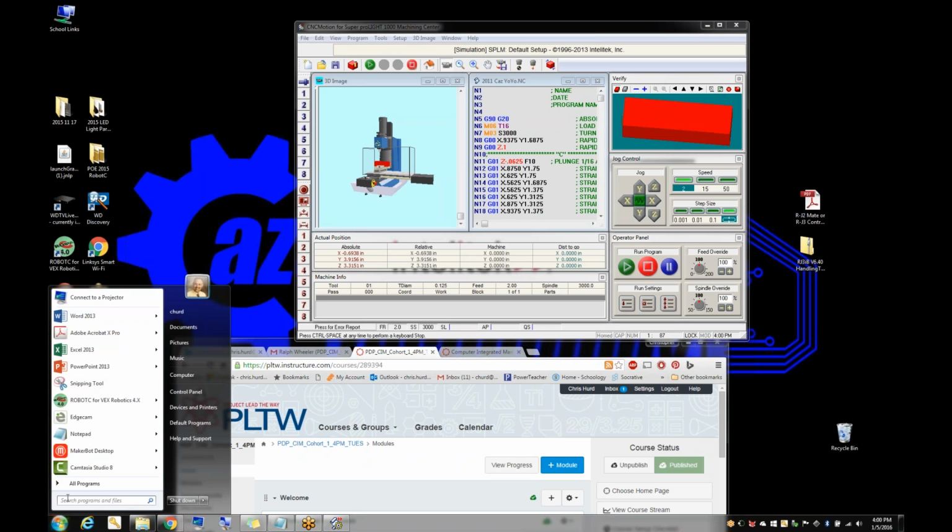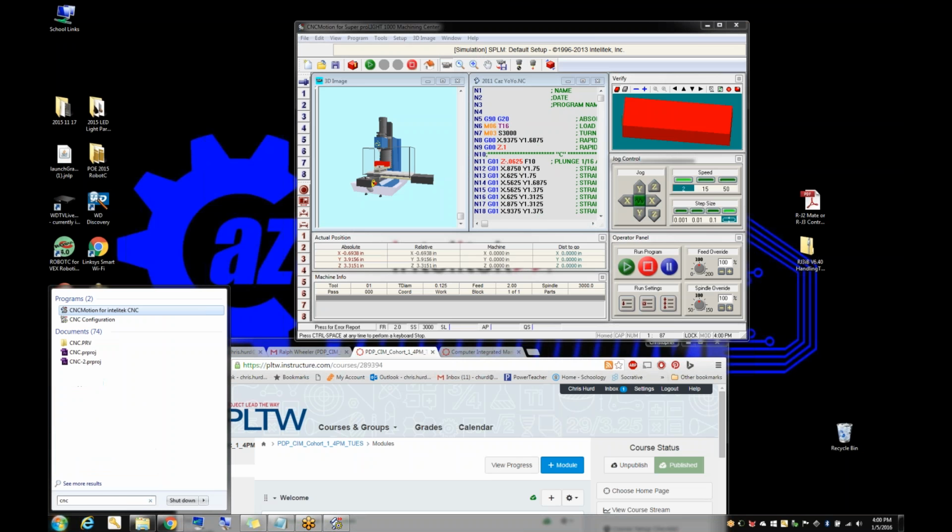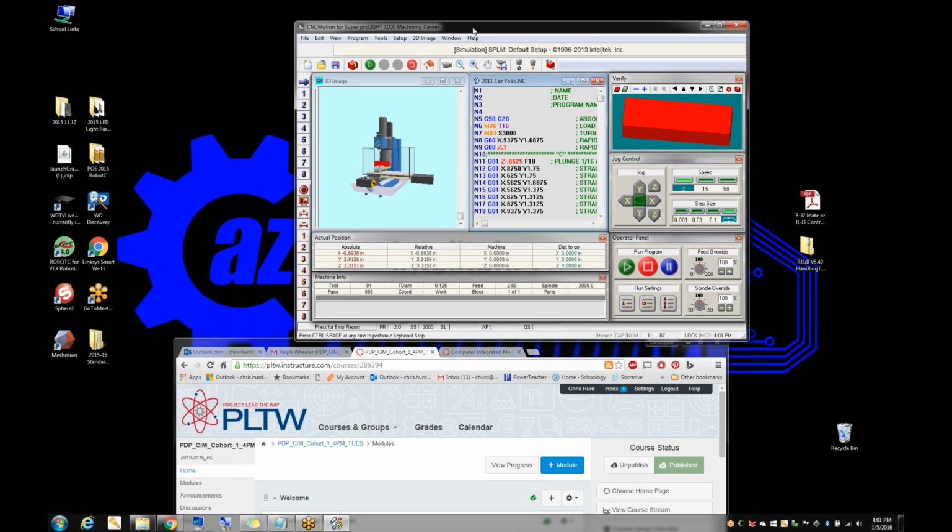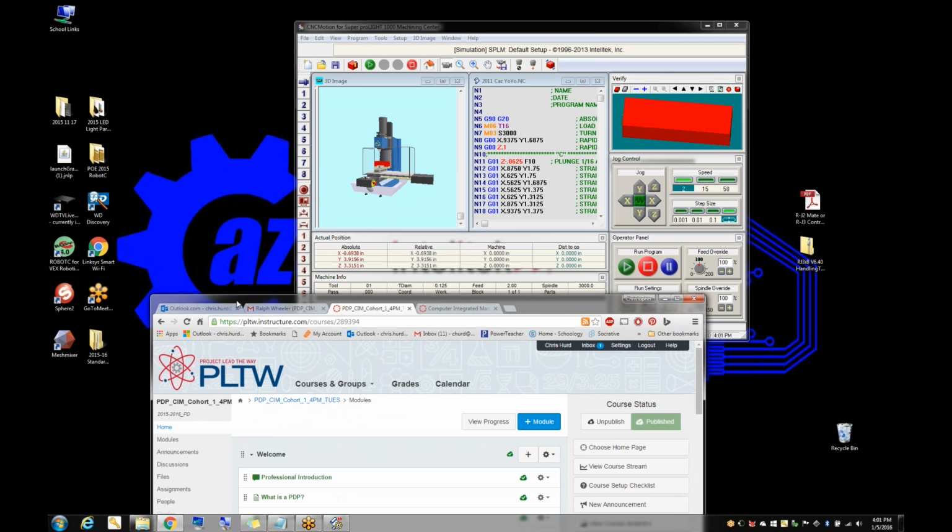I don't know. Let me see. It looks like that. Or wait, I can just search. I don't know where anything is anymore because I just use the search. It comes up CNC Motion for Intelitech. No items match this search. Okay. So no, I don't even have that.